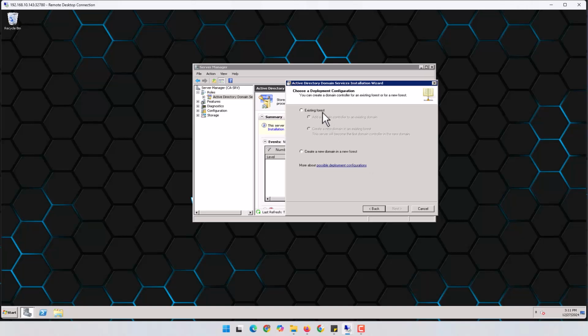We are going to create a new domain in the new forest, because this is our first domain controller that we are going to install. If we have any other domain controller, of course we can change this option to existing forest, add a domain controller to an existing domain, or create a new domain to an existing forest. For now we just need to create a new domain in a new forest.